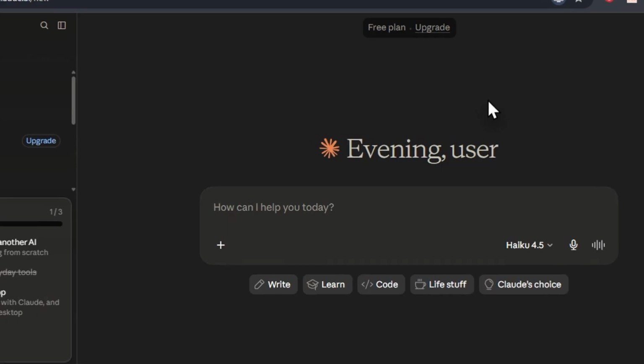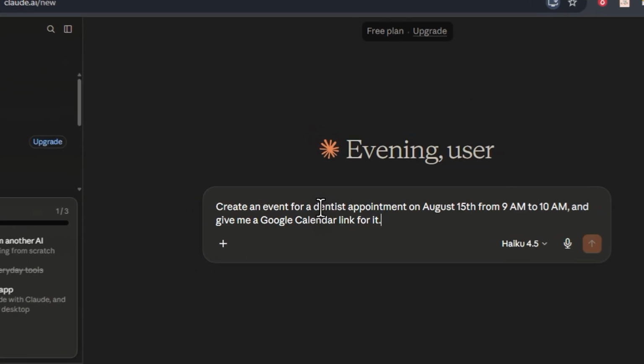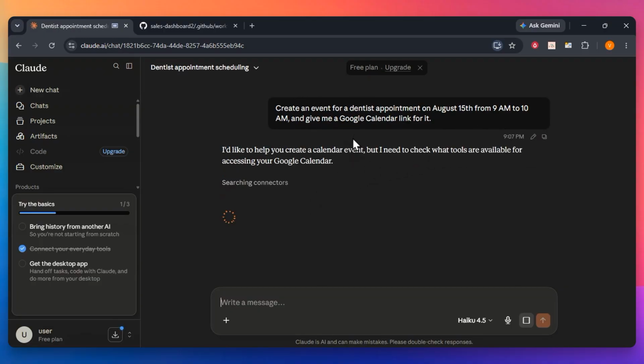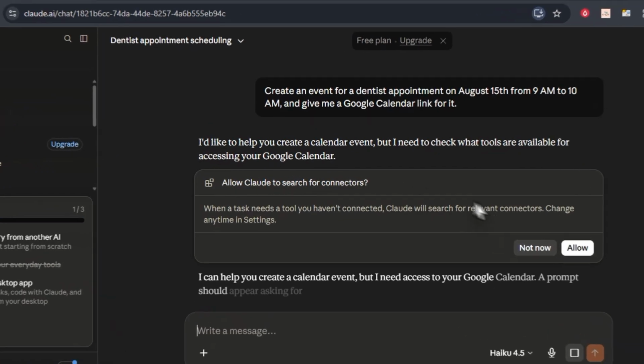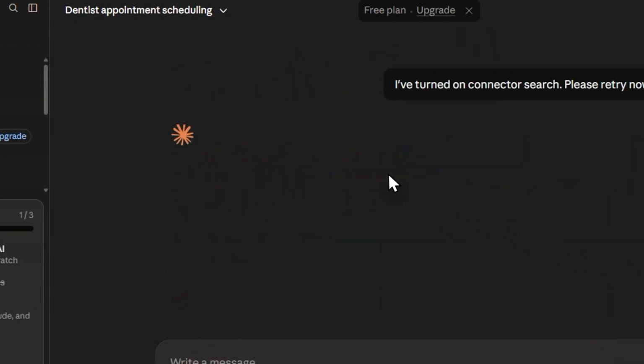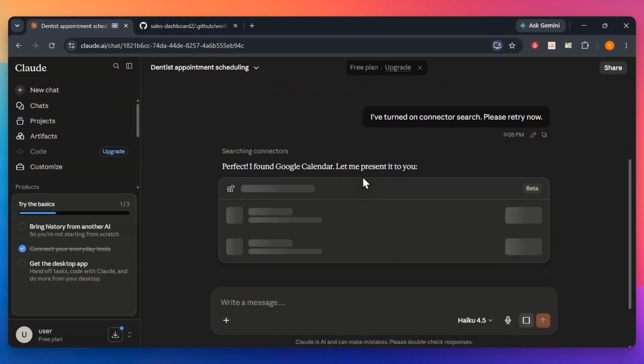To get started, all you need to do is provide Claude with a specific prompt. For example, you can say, create an event for a dentist appointment on August 15th from 9 a.m. to 10 a.m. and give me a Google Calendar link for it. Once you send that request, Claude processes the information and generates a convenient click to add URL or a downloadable calendar file block. It understands the dates and times perfectly, so you do not have to worry about formatting errors.